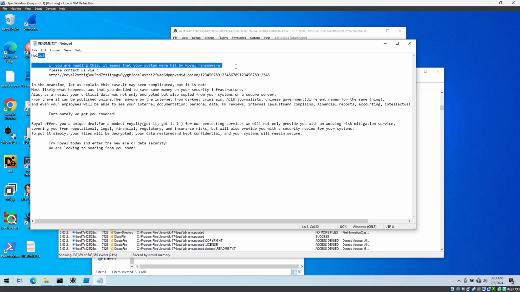Hello, if you're reading this, it means you were hit by Royal Ransomware. And you'll notice that our ID was appended right here. So this is how that ID is used by the ransomware operators. It ends up being the same ID that you'll use to go contact the ransomware operators and negotiate your ransom. Pretty cool that we were able to look at that in the debugger and figure that part out.